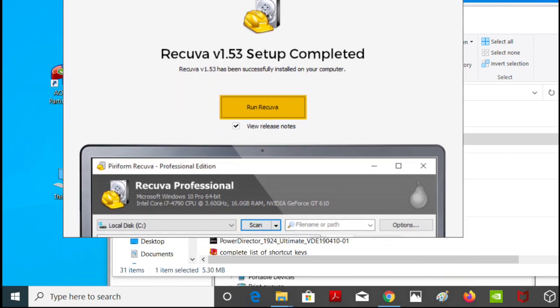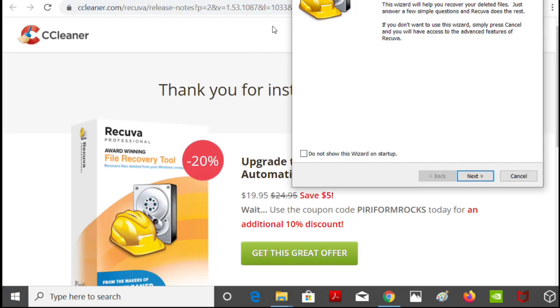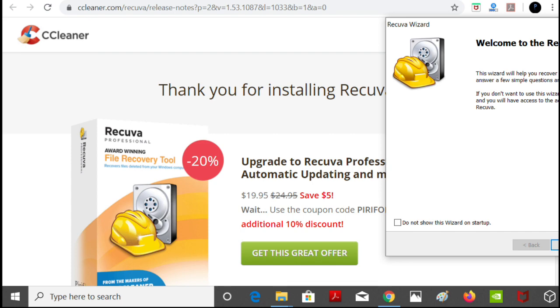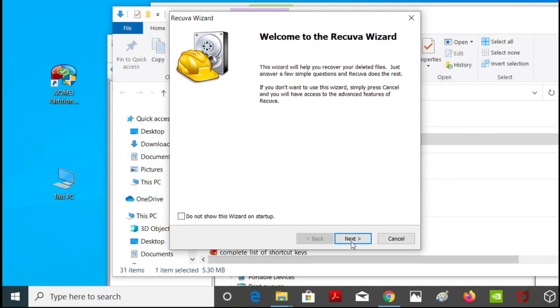Now you have to run the software. So click on Run Recuva to run the software. So this is a thank you information, and here you can just close that. And here you have a welcome wizard. When you run the software, click on Next.